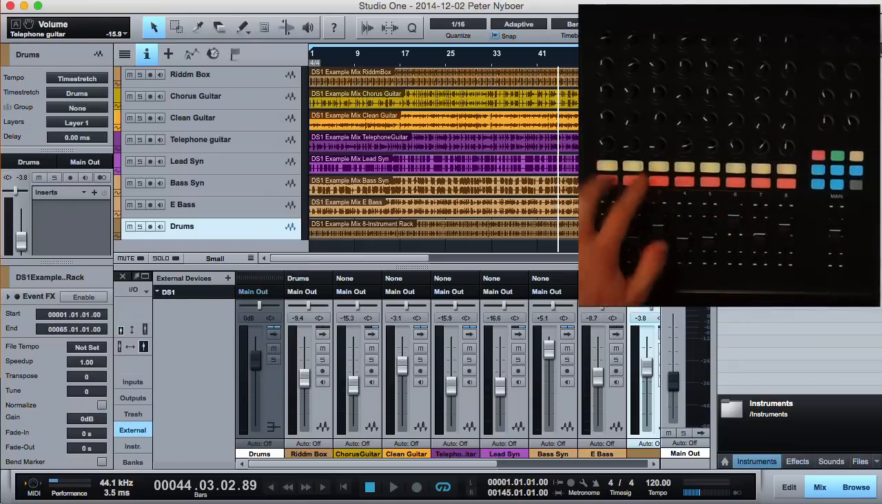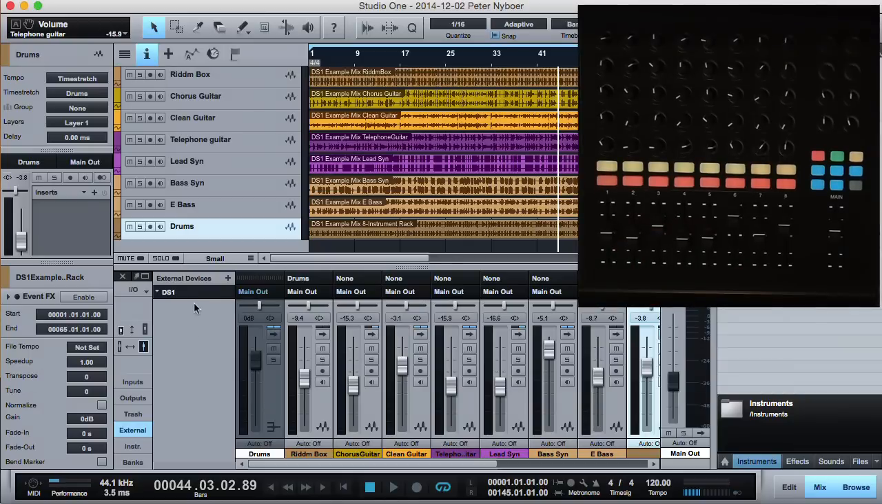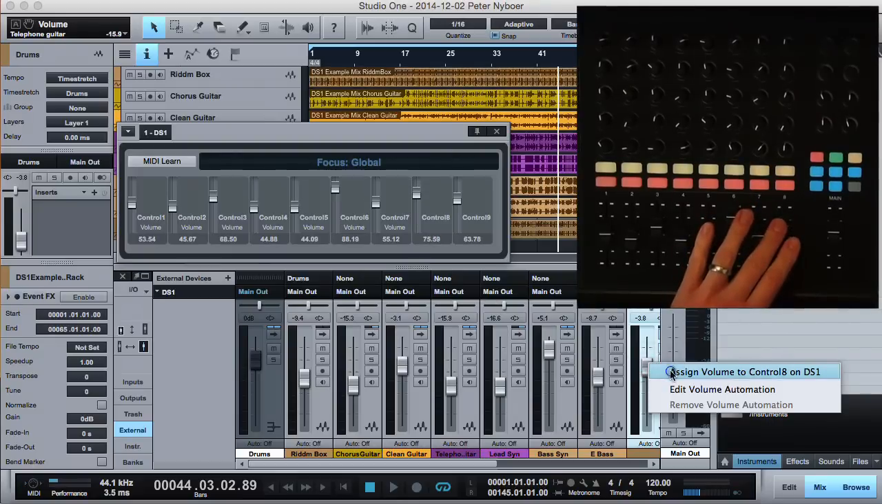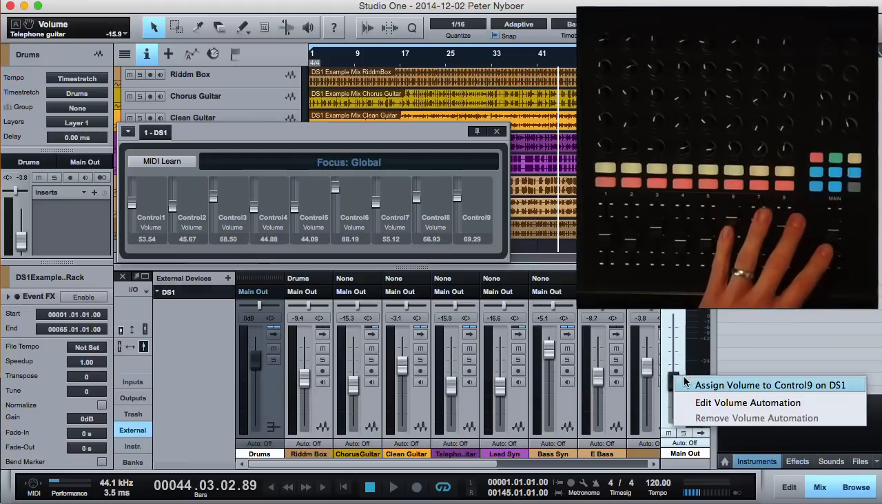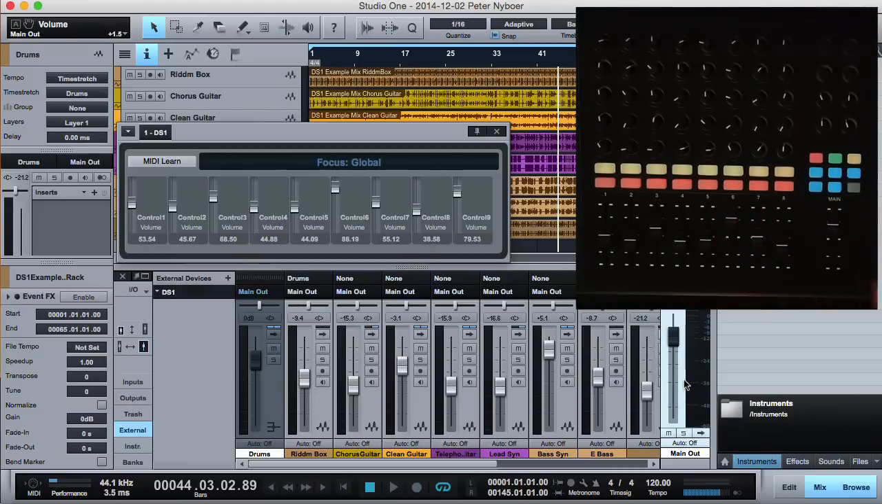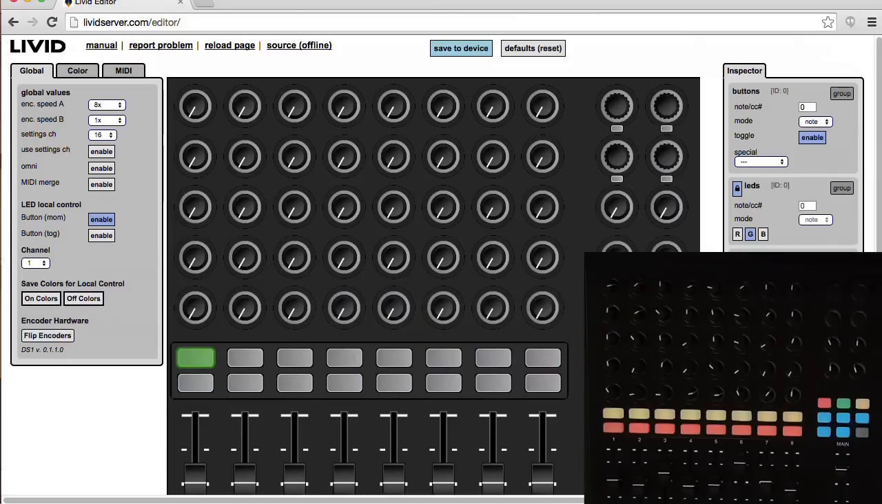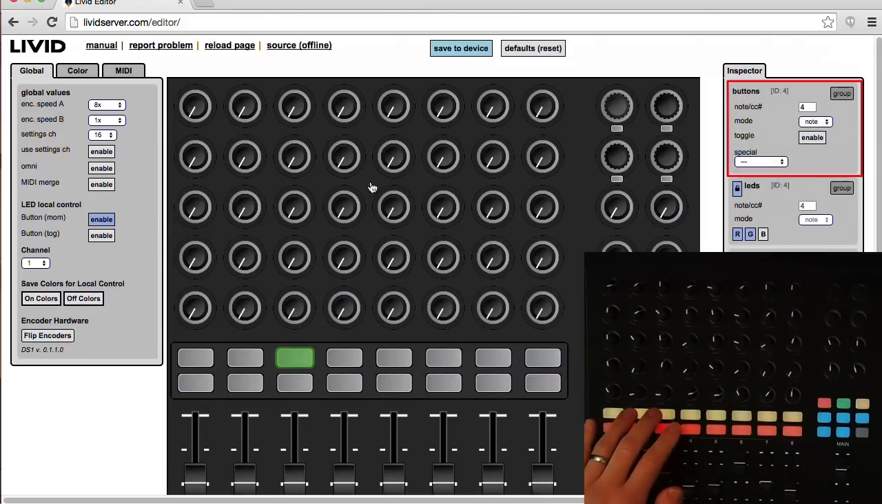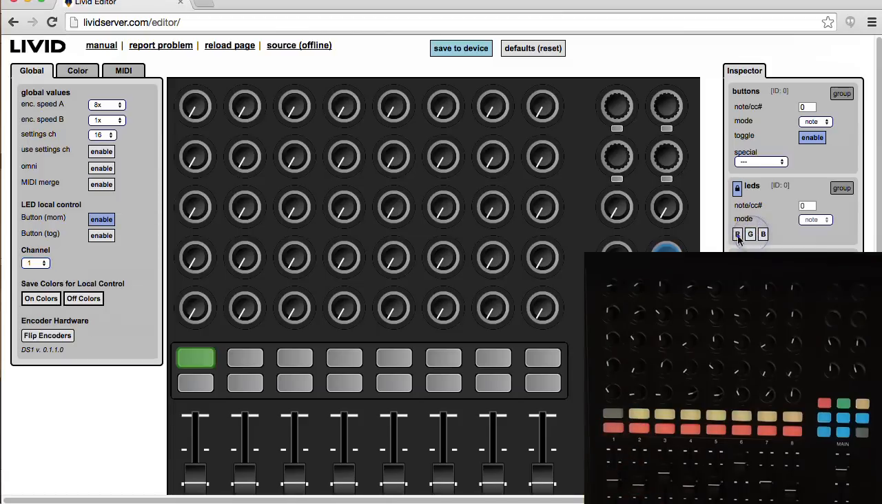Out of the box, the DS1 is set up for easy mapping to your software. You can use your software's MIDI learn to map controls to the functions you want for EQ, compression, levels, and even plugins. With the online editor, you modify the settings and colors so it works exactly how you want it to, changing the MIDI messages, channel, colors, and so on. For example, you can change the buttons to act as toggles instead of momentary, and even change the colors of the on and off states for each button.